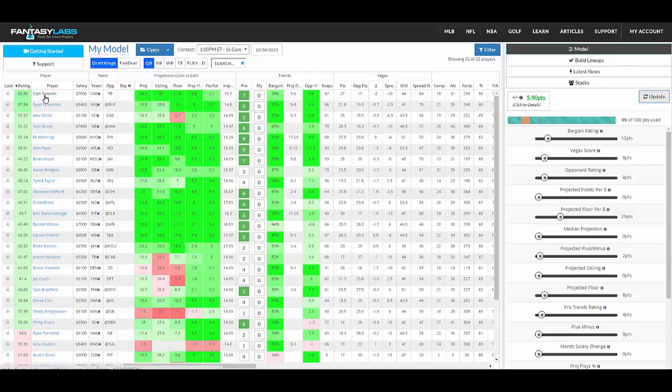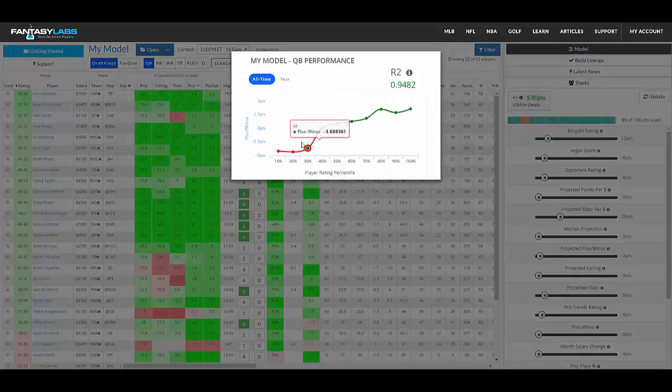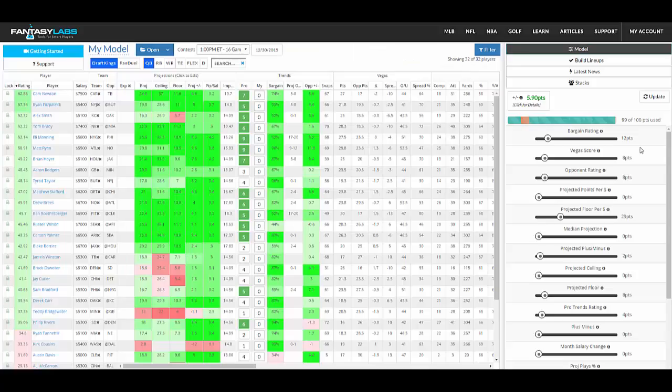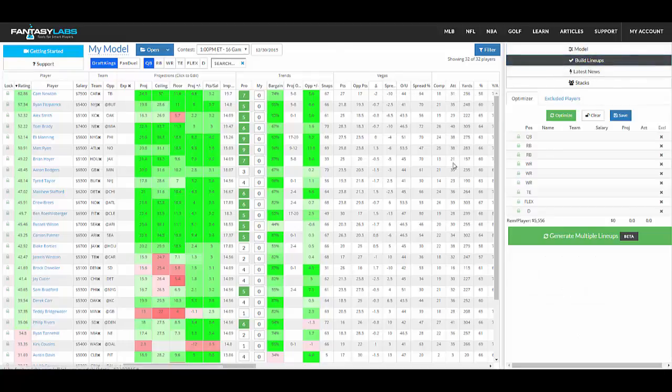You can see Cam Newton is up still. Tom Brady went down a little bit. You can also click on the plus minus box here, and you can see how players in different buckets have scored. This is how the top X% have scored in this model historically. Once you have a model that you like, which generally will be the higher plus minus, but not always, you'll have player ratings over here, and you can build a lineup.